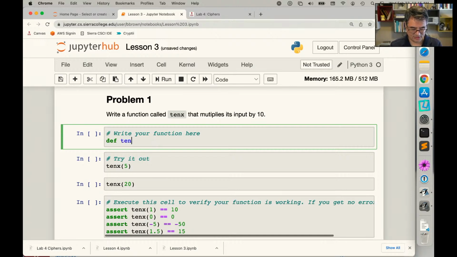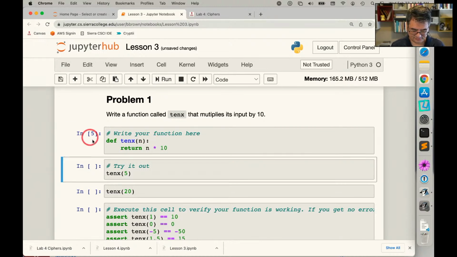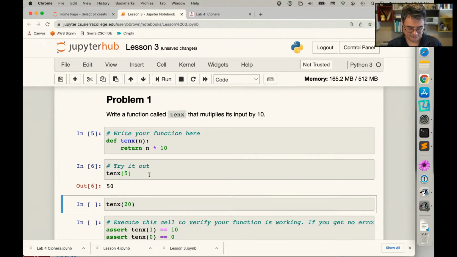Def for define, 10x, and then let's put in n there for our number. Type the colon, and then when I press enter or return, it's going to indent for me. So I don't have to worry too much here about doing the indentation myself. The editor is pretty good about figuring out when you're inside of a function and when you're not. Return n times 10. Press Shift Enter or Shift Return to execute this cell. There's the number right over here. And then try it out. So if I run 10x on the value 5, I should get 50 back. Let's make sure that works. Good. And if I run 10x on 20, I should get 200 back.